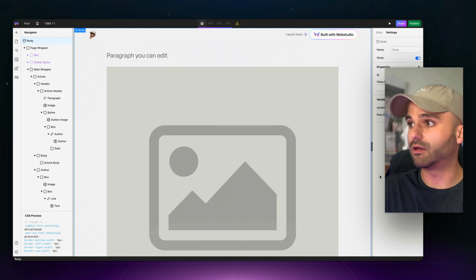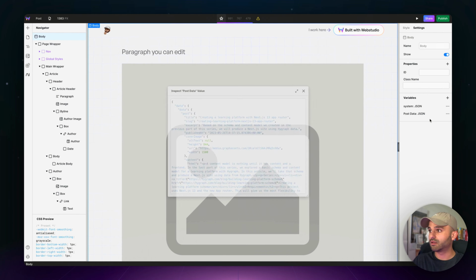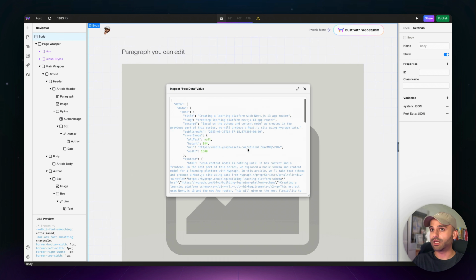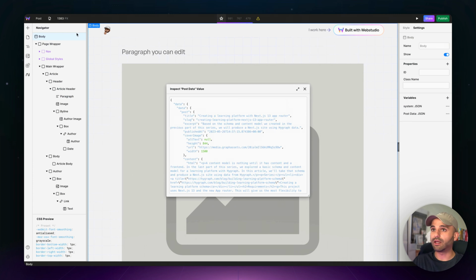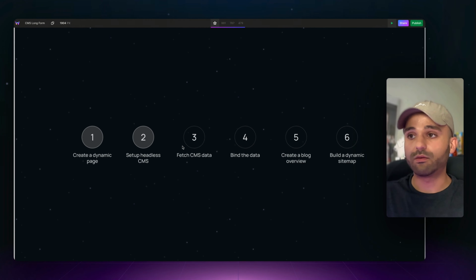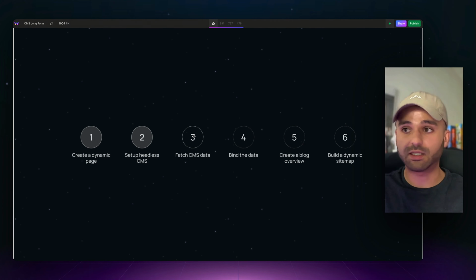So I'm going to click out of here and see what happens. If I inspect this, we've got some data. Now, we actually have the data because before, what I did was I took this slug and pasted it in here. So this is going to represent the URL that we're looking at. And so this value is getting passed into our query. And now we're getting the data that is exactly what we were seeing within Hygraph. So we've effectively fetched the CMS data.